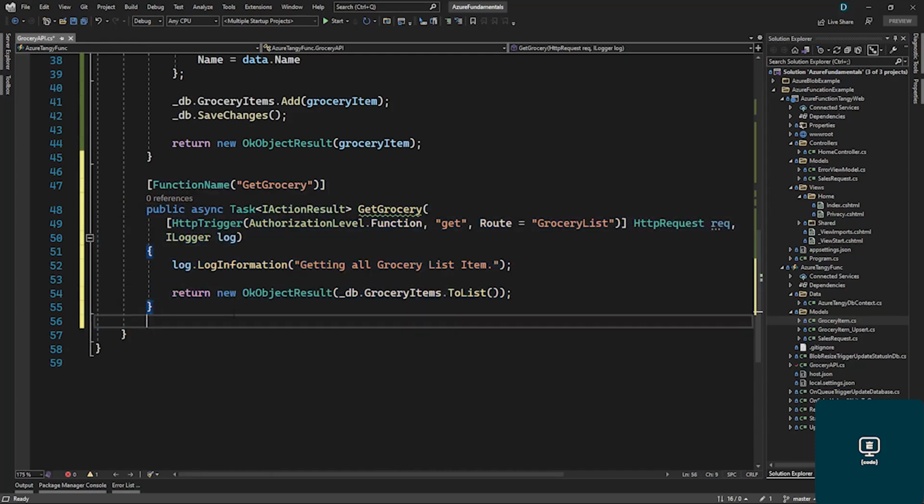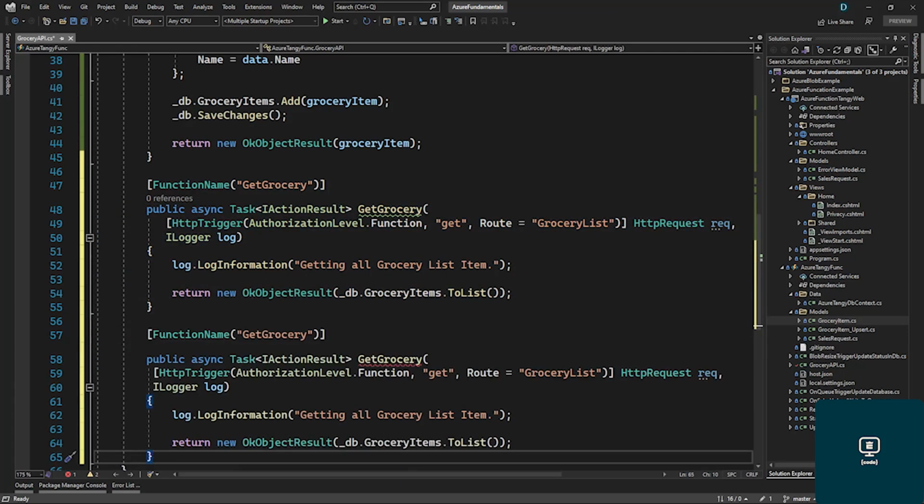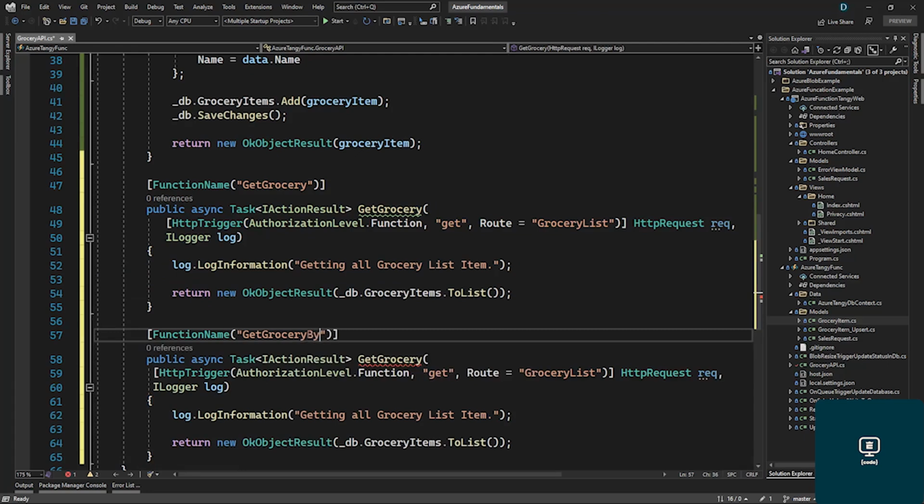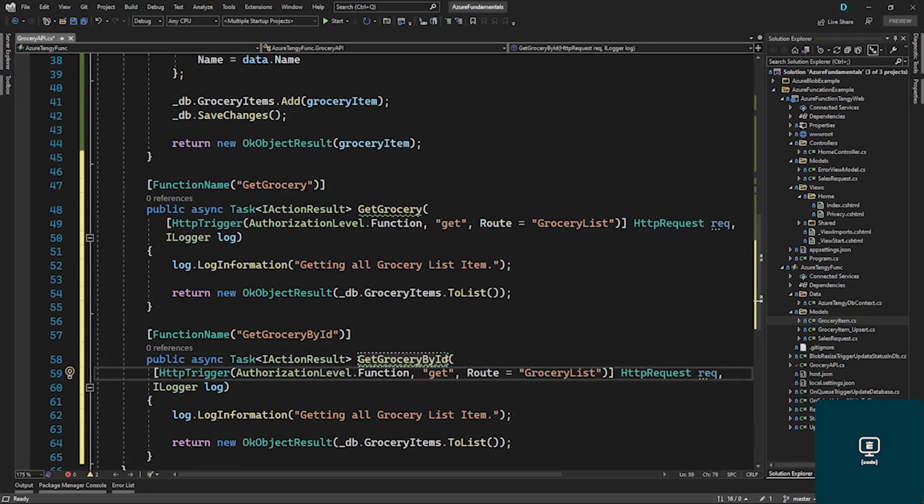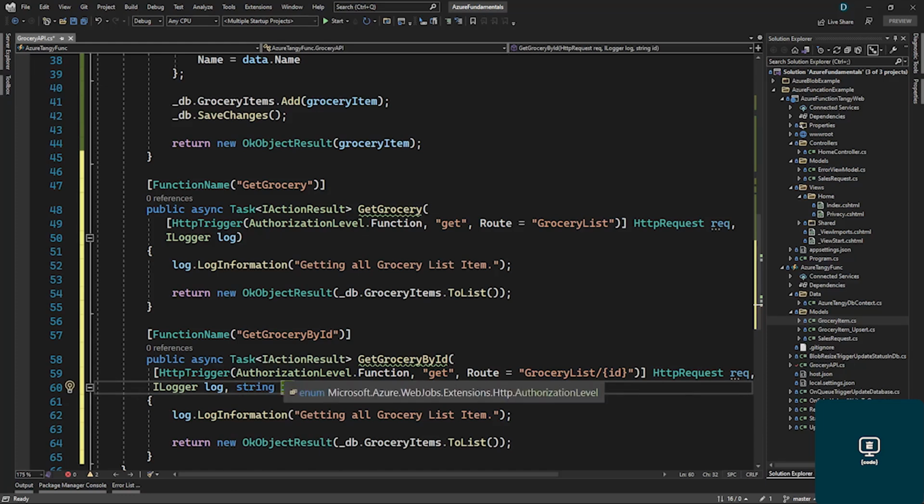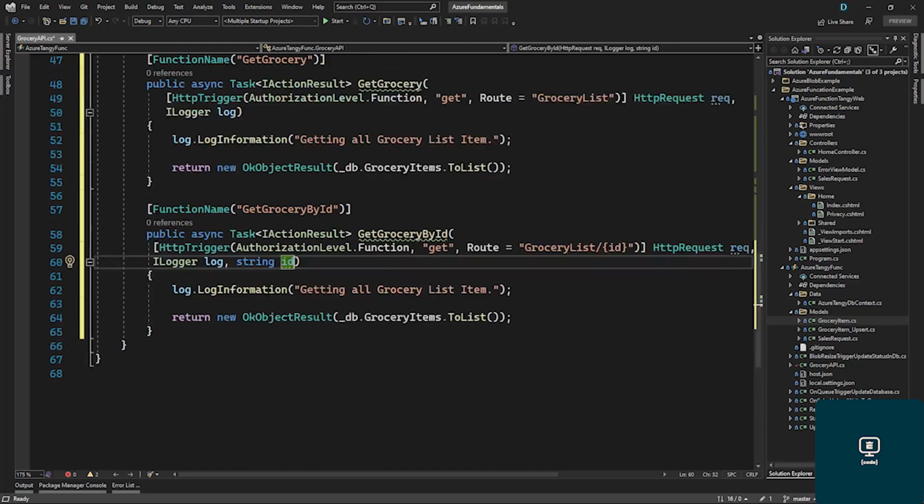We will copy the get grocery, paste it one more time, and we will do get grocery by ID. Let's give it the same name. It will be a get request, but this time the route will also have an ID parameter, so we can write that here. Now when you write a parameter here, you will also have to create a variable in the parameter list. This will be a string ID because the ID that we have is a GUID. Based on that ID, we need to retrieve and return back.